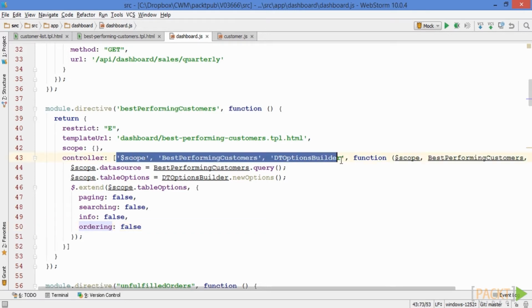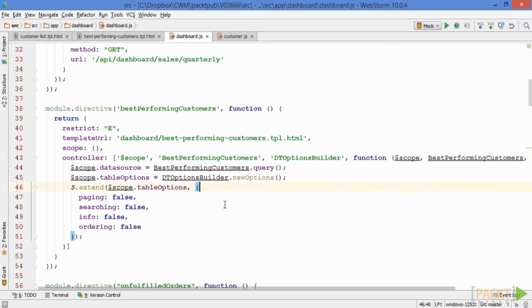The link and compile methods are not injectable. In this situation, that was necessary because we needed to recover data and set up the table options in the directive. Take note that this controller is also pretty simple. It executes the query method against the resource we just defined, and it also turns off paging, searching, info, and ordering. This table is simply a listing of customers, already ordered properly, and there are always, at most, 10 of them.